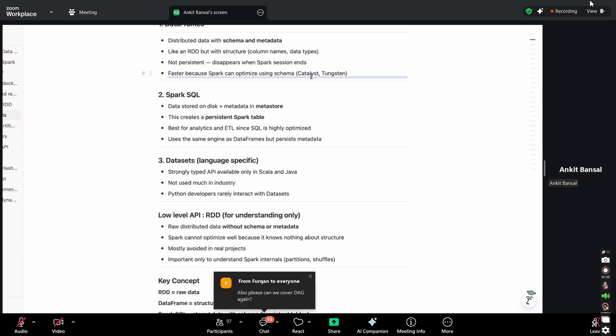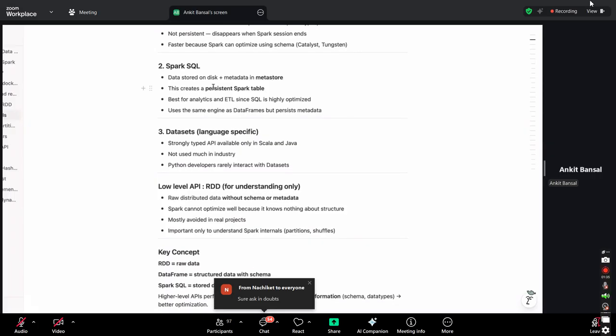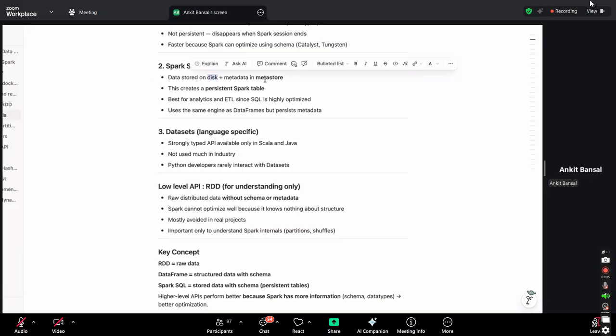We'll learn what is Catalyst optimization, what is Tungsten later. Then we have Spark SQL: data stored on disk plus metadata in the metastore, right? So we can persist the data. We can create a table and persist the data on the disk. So next time, let's say your session is over, you come back tomorrow, you can start the session and read the data from the tables directly, right? So we store the data on disk and metadata in the metastore. This creates a persistent Spark table. Best for analytics, ETL, since SQL is highly optimized.